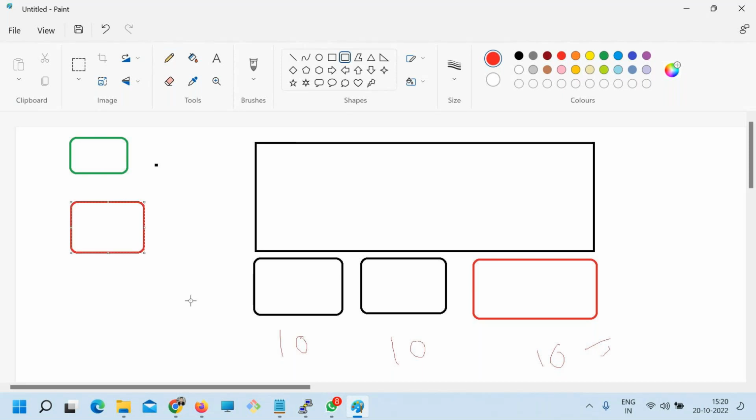Now both the teams will deploy the pods. So how do they deploy? Let me say red team, red team, red team. Okay, and now green team, green team, green team. This is how they deploy the pods.